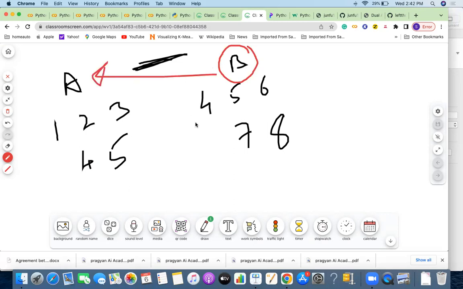So those I should be striking off. For example, 4 is here, so I'll be striking off this 4 here. 5 is here, so I will be striking off 5 here. And 6 is there in set B, but it is not there in A, so I'm not doing anything. 7 is there in set B, but not in A, so I'm not doing anything. 8 is there in set B, it is not there in A.